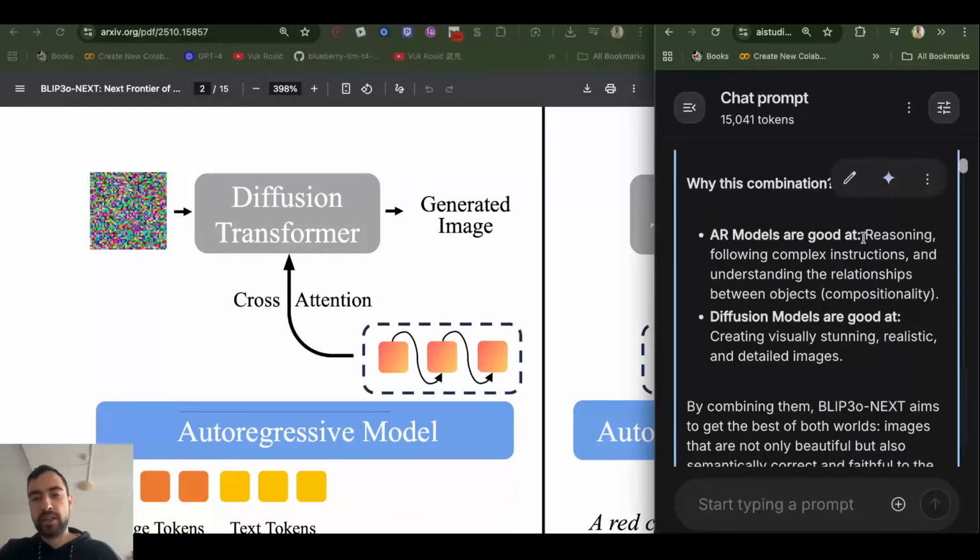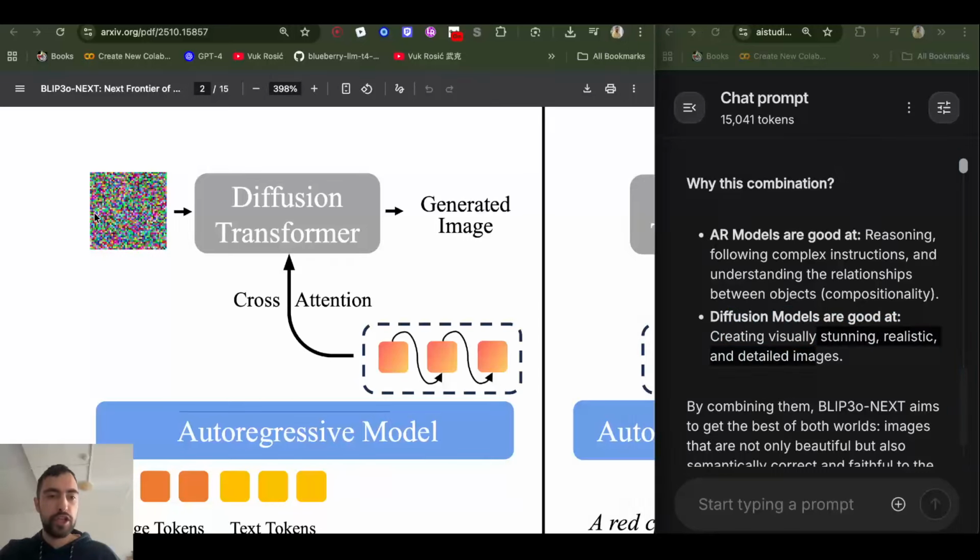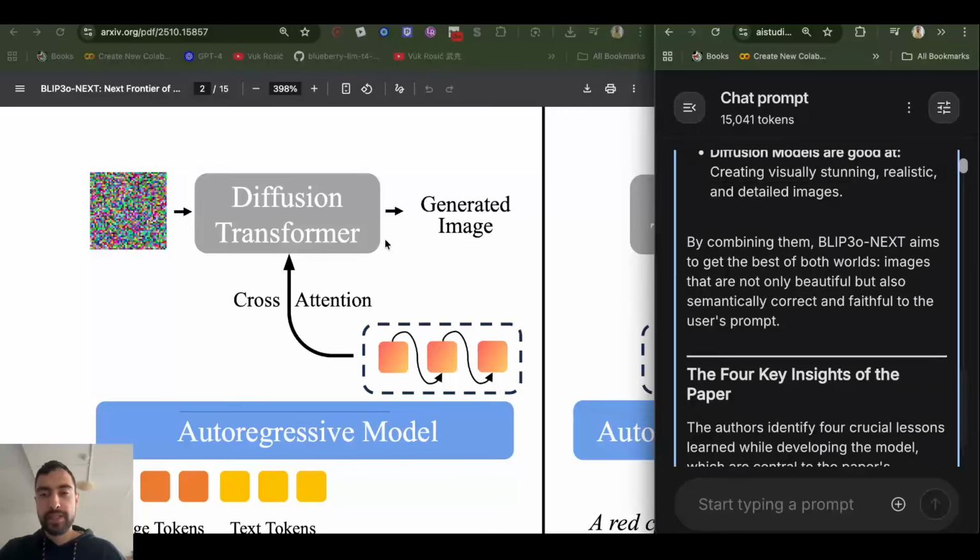Autoregressive models are good at reasoning, following complex instructions, and understanding the relationship between objects, compositionality. And diffusion models are good at creating visually stunning, realistic, and detailed images. So diffusion models are good for vision, for looking good, and autoregressive models are good for reasoning and thinking. So basically, this diffusion transformer will make this plan look good. So this model aims to combine the best of both worlds.